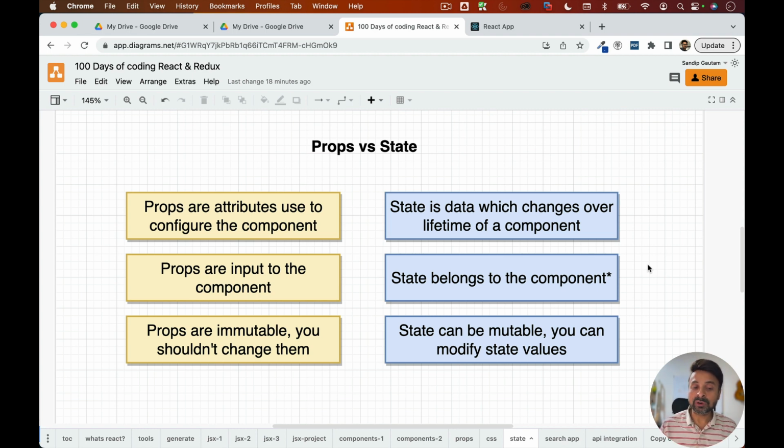Props are immutable. Now, what is the meaning of immutable? Basically, immutable means you can't change the value. You shouldn't change them. You can actually change the value, but if you call something immutable, that means you shouldn't change it. That's the rule. State can be mutable. You can modify state values. So this props versus state comparison will give you the idea of how to identify the state in our application. And don't worry, I'm going to have a detailed video about how to define the state for a particular application. We're going to build a small application also, and that will give you the idea.